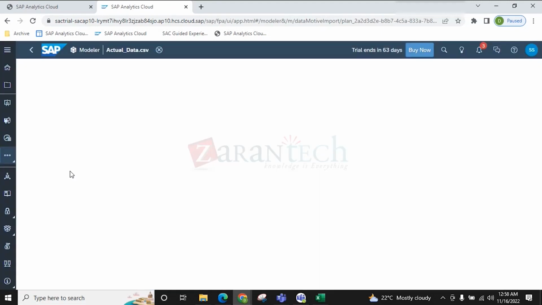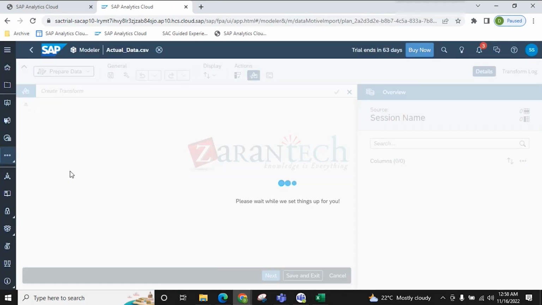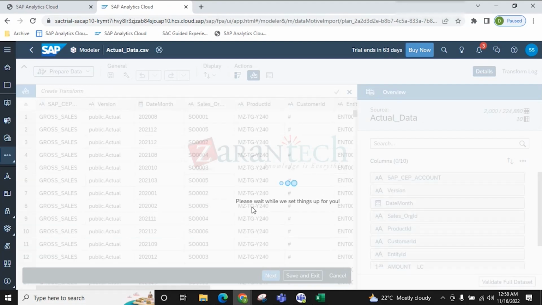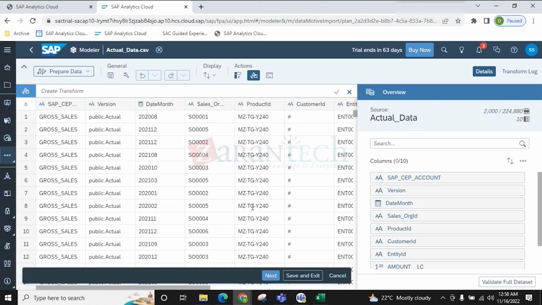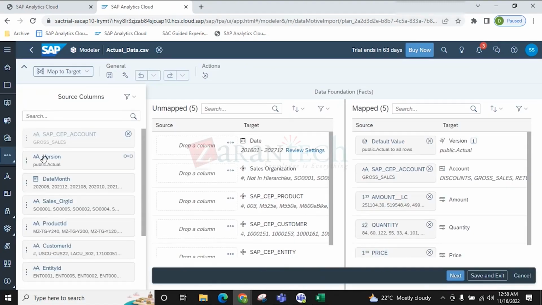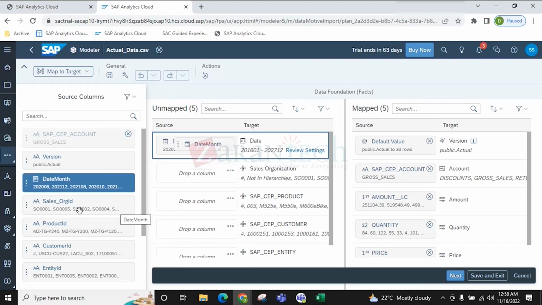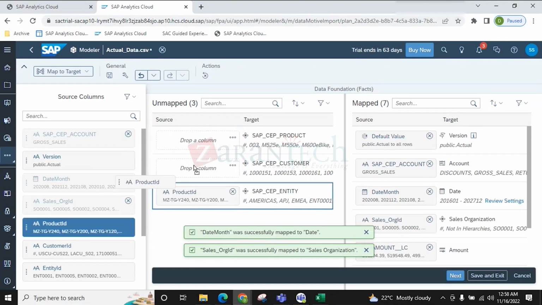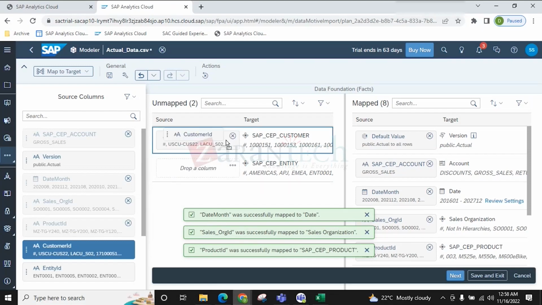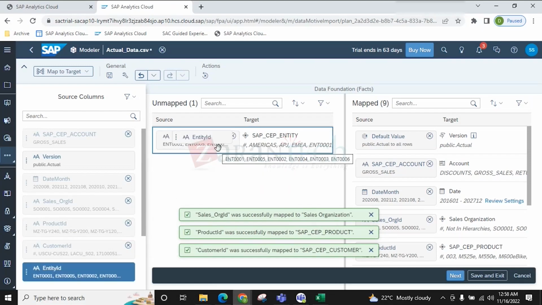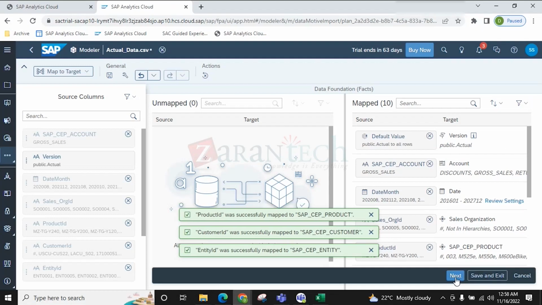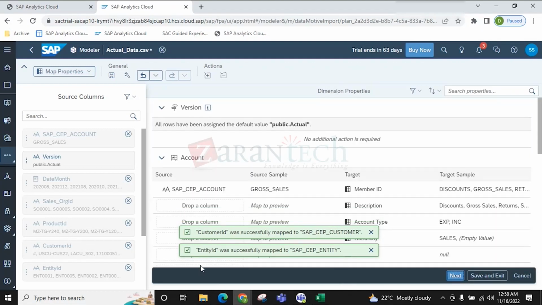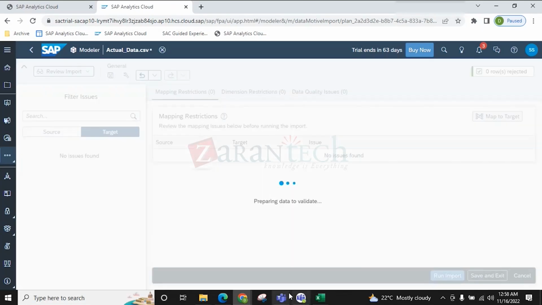Set up the import. I'll say next. I'll have to map the date column to date column, sales org to sales org, product ID to product ID, customer ID to customer ID, entity ID to entity ID. Okay. Then say next. Everything looks good now. There is no additional action required. Then next.